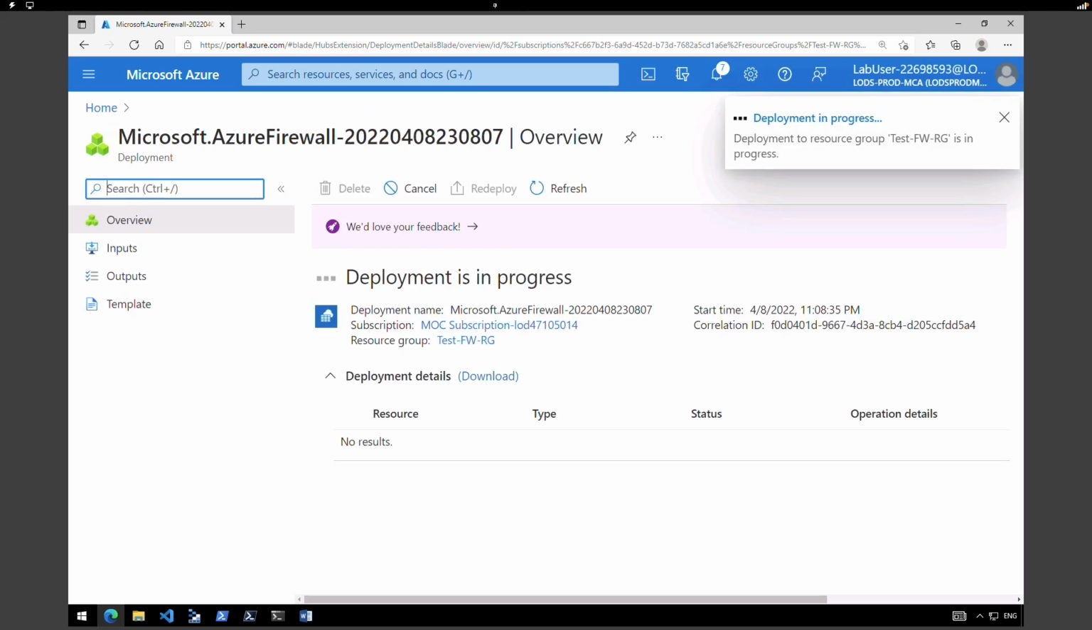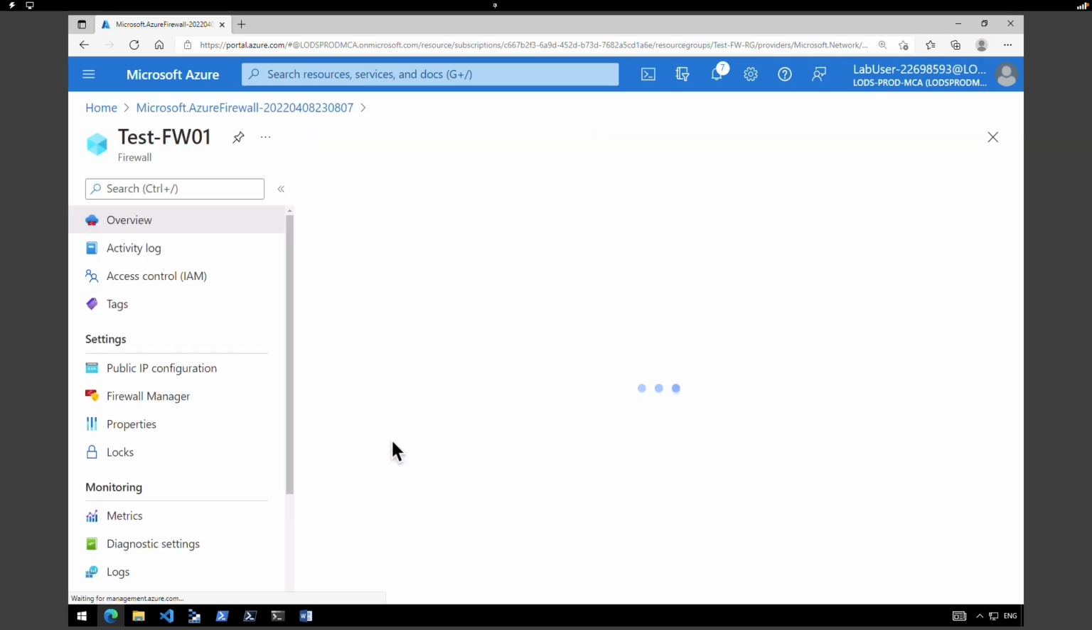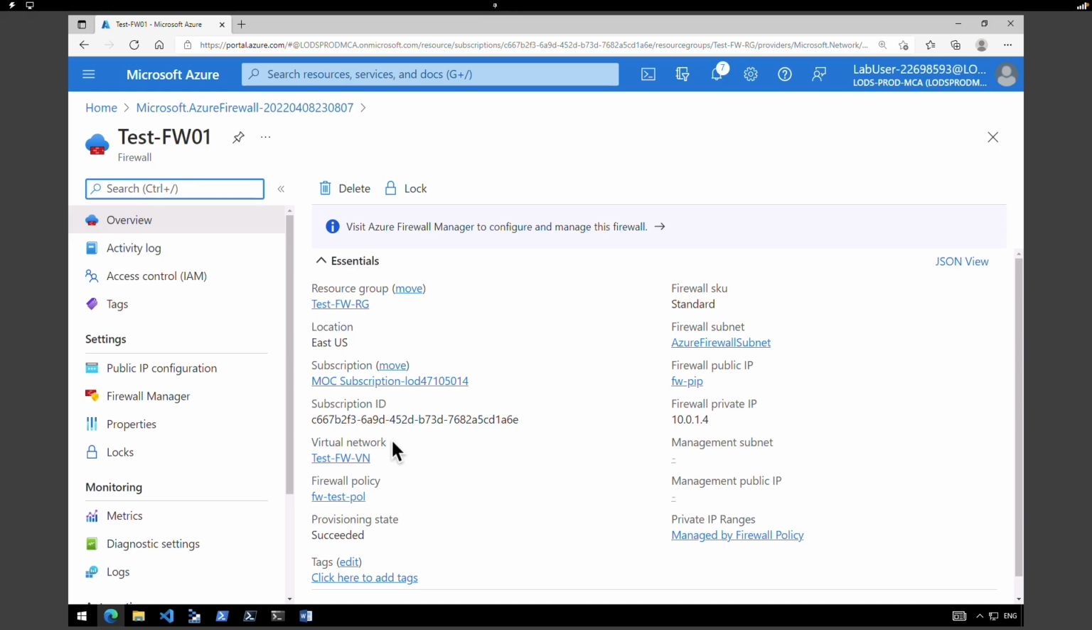So the deployment is in progress. Alright, so looks like our deployment has been completed. You can click on go to resource to go and see the newly created Azure Firewall. So under the overview pane, you can see that the firewall IP address is 10.0.1.4. Let's check the public IP address.